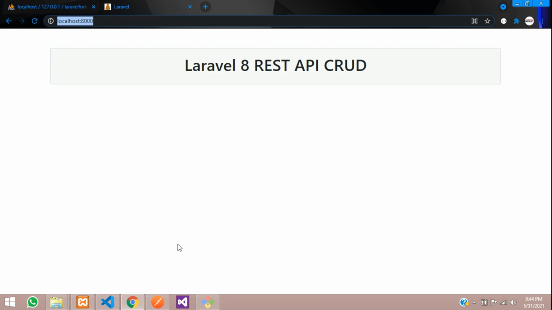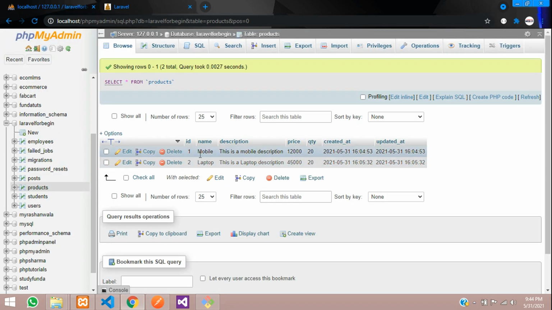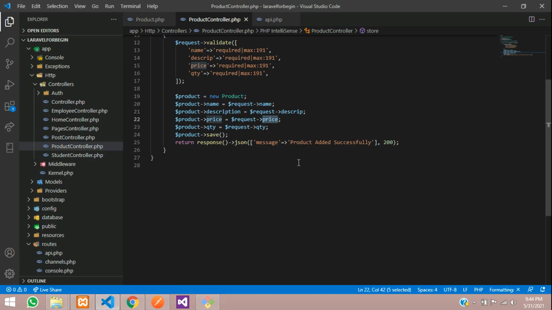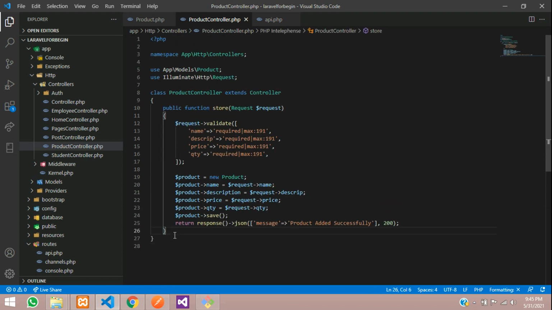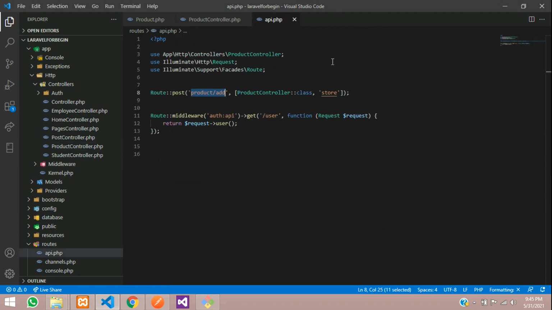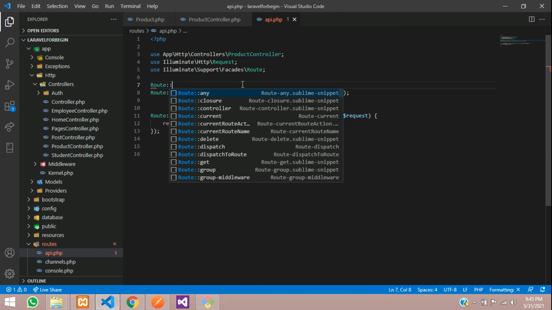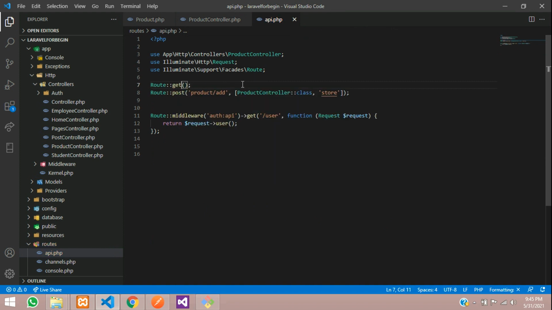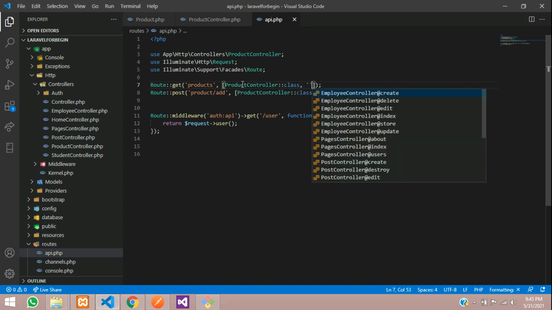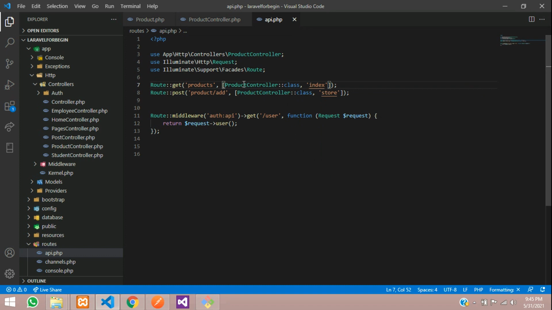So guys, now we are going to start with fetching the inserted data from our database using Postman. Let's get started. First let's move to our editor and go to the route file api.php. Let's create one simple route for fetching the products. So Route::get, where you are going to type products with the controller. My controller is ProductController::class, where I am going to create an index function. So let's go to this controller and create one index function.